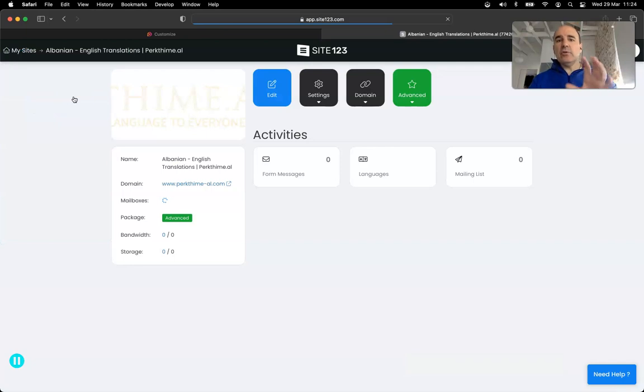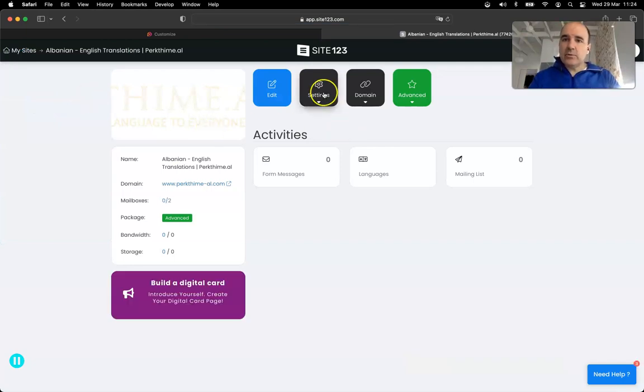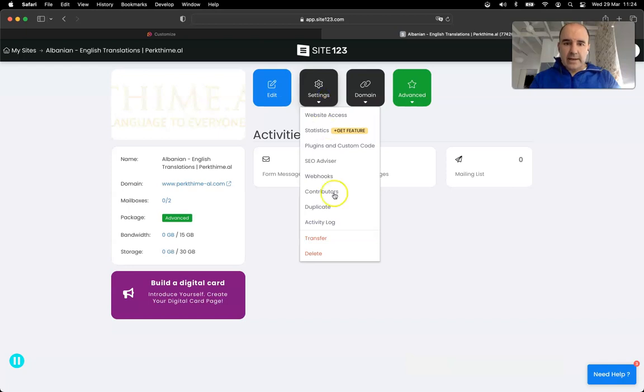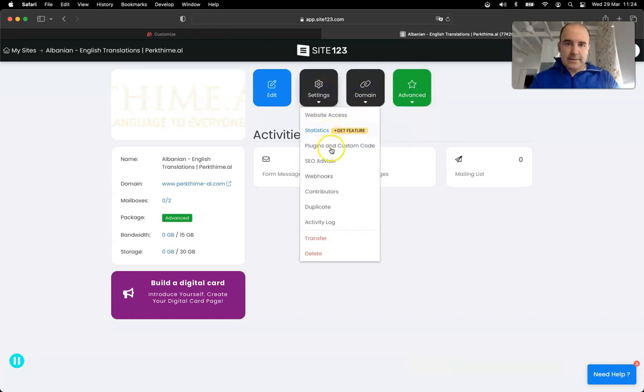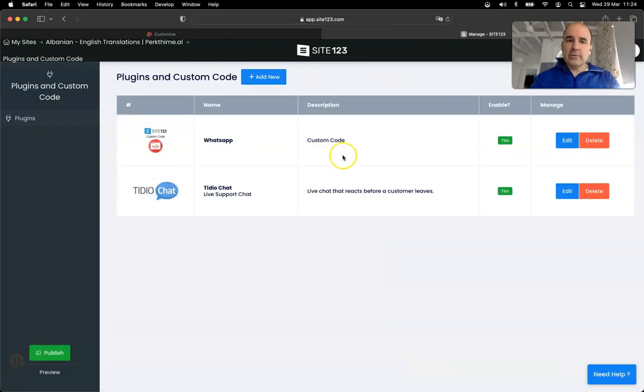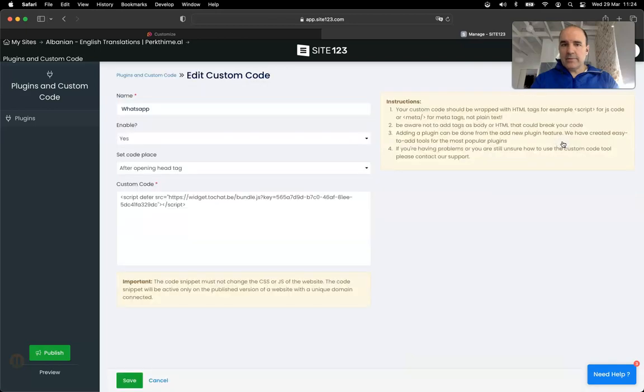because you don't do it from the editor itself. You need to go to settings, and here, or I think it's advanced, no, domain settings, yes, plugins and custom code. When you go to custom code, you can edit, of course, and here is where you can add your WhatsApp widget. So that's it. It's very easy to manage.